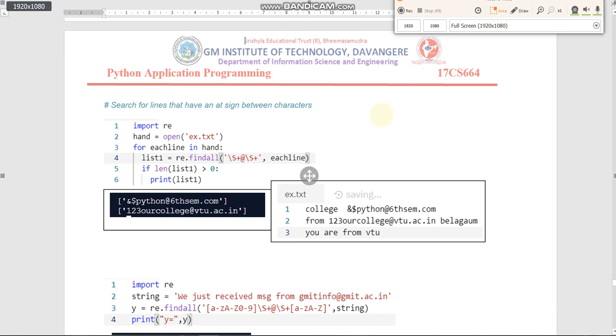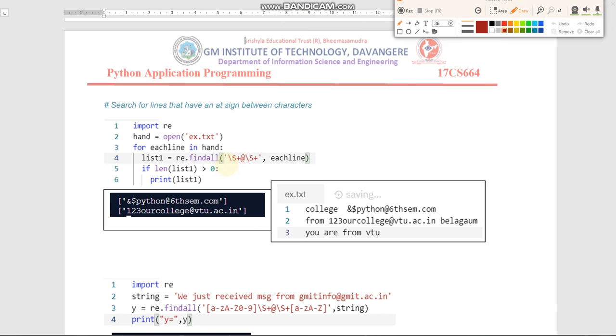Okay, so now consider how to extract the interested pattern from the given file. In order to extract the interested pattern from the given file, we have to use the regular expression, and we have to import the regular expression into our program. After importing it, we want to read from this file ex.txt, we want to read the contents of this ex.txt.